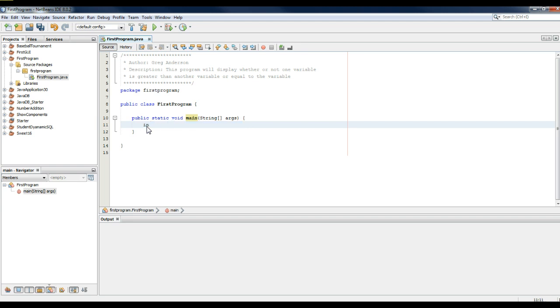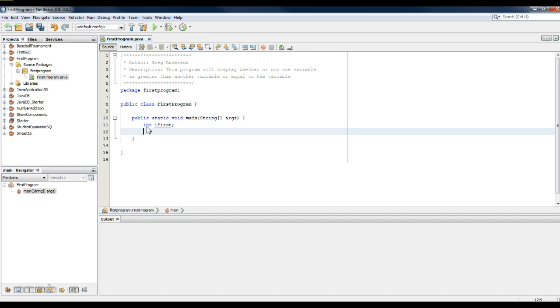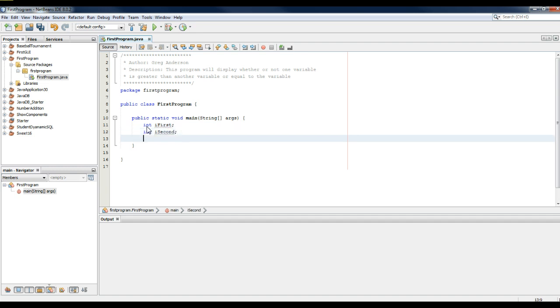We have a variable type called int. Int says I'm an integer value. I'm a number. I'm going to declare the variable iFirst and then a semicolon. The semicolon is used to tell the computer that's the end of the statement. I'm all done with that statement. I'm going to declare another variable, int iSecond semicolon.